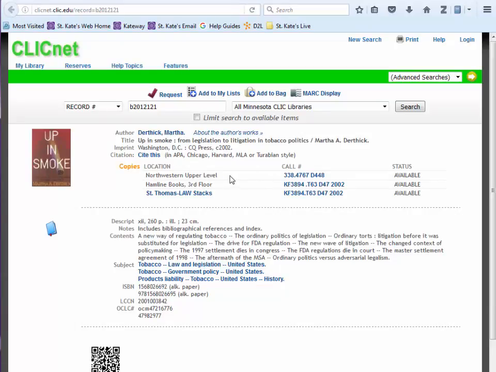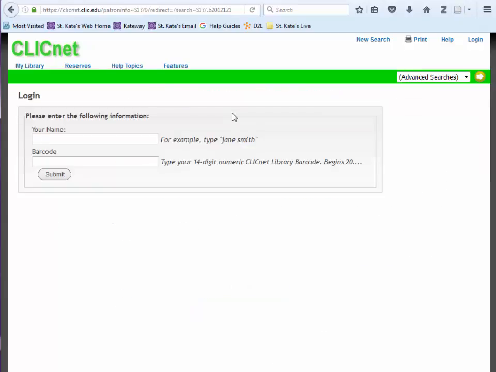So for instance, this one is actually only available at Northwestern, Hamlin, and St. Thomas, but that doesn't mean you can't get a hold of it. You can easily click on the request button up here, the red check mark. All you need to do is enter your name and your barcode can be found on the back of your student ID.